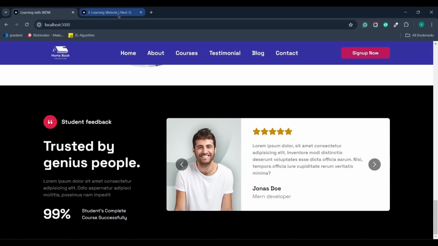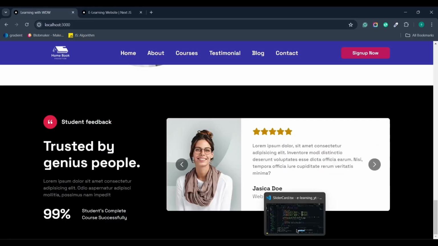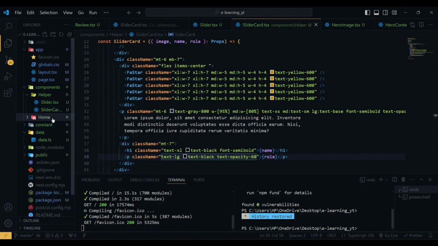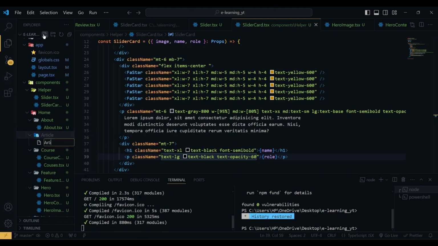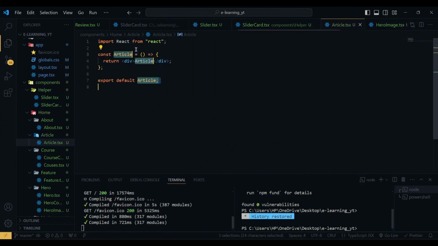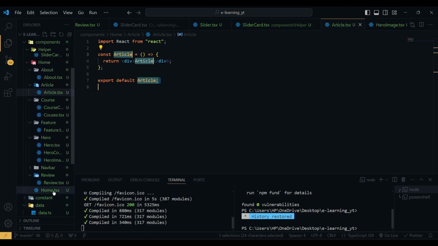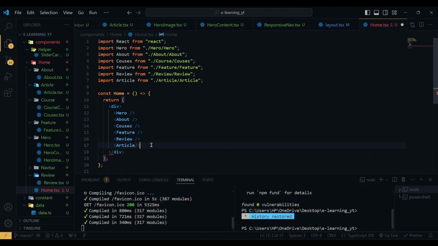Next we are going to build the article section. If I show you the article section, here you can see we have 3 article cards. Now we are going to build this section. To build this, I am going to again create a new folder inside my home folder, and I'm going to name it article, and inside this I'm going to create a new file called article.tsx, and I'm going to use RFC to create the component boilerplate, and then I'm going to add this inside our home. So inside our home we are going to add our article. After the review we are going to add our article section.